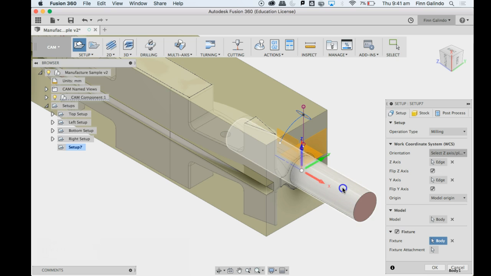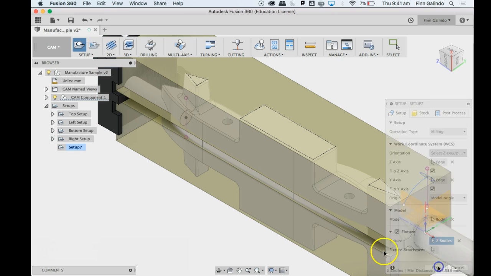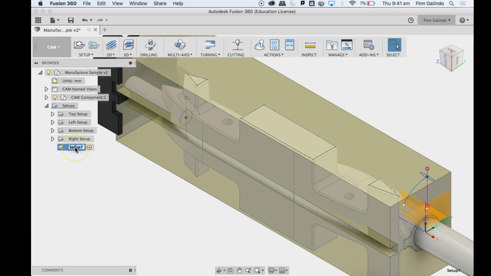So we now need to select fixtures. That's the fixture there. That's the fixture there. And if I click OK, that is now the complete left setup. So I'm going to go left setup 1, just because I've already got another one.